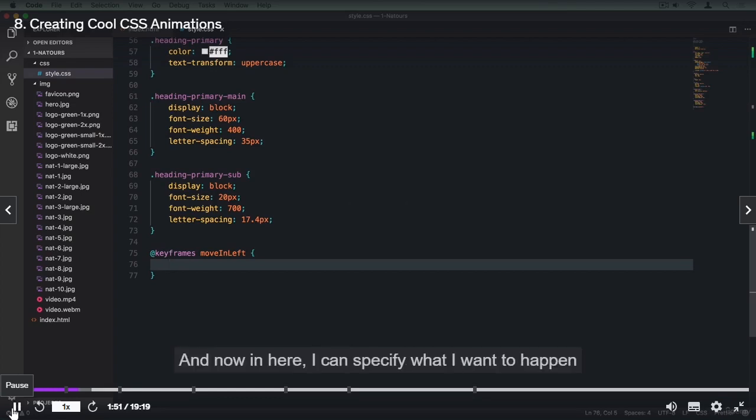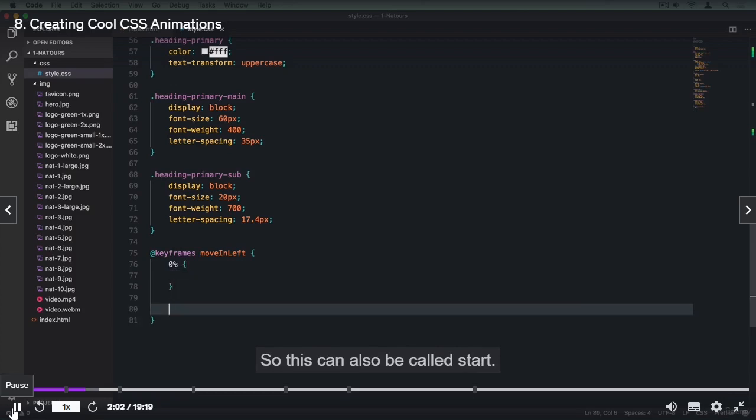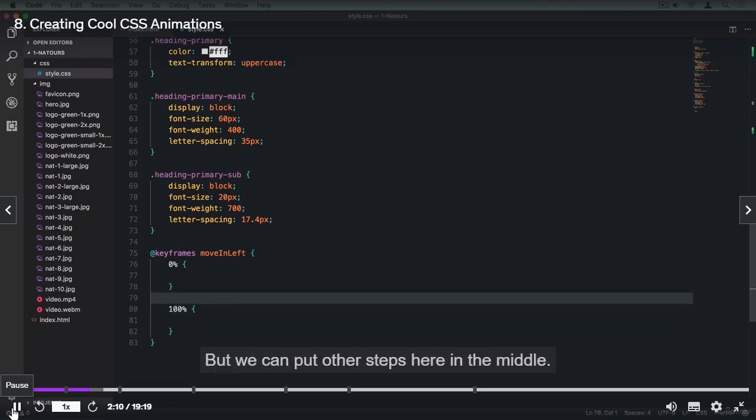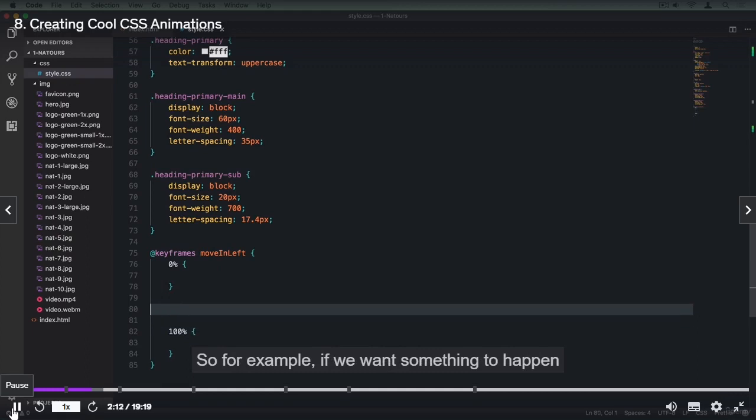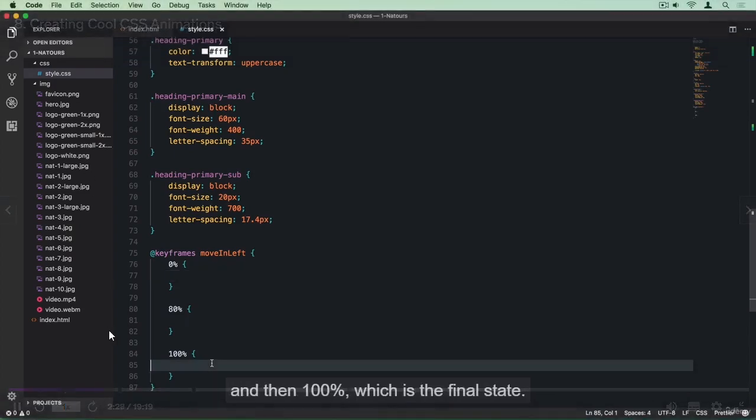And now in here I can specify what I want to happen in each moment of time of the animation. So we start with 0%, which is before the animation actually starts. So this can also be called the start. And then the finish is at 100%, which is when the animation finishes. But we can put other steps here in the middle. So for example, we want something to happen at the moment where the animation is at 80%, for example. And we could do 50, we could do 36, we could do any percentage here that we want. But let's just start with 0%, so the initial state, and then 100%.